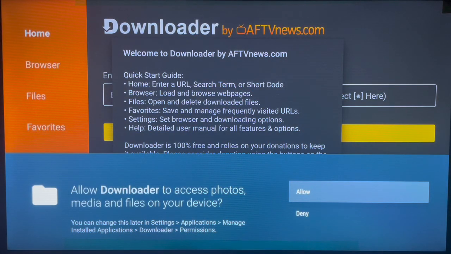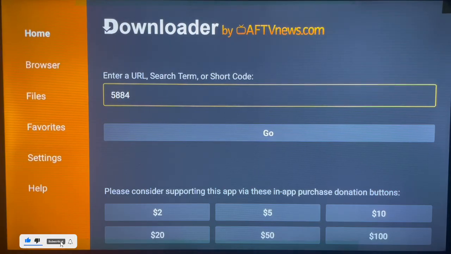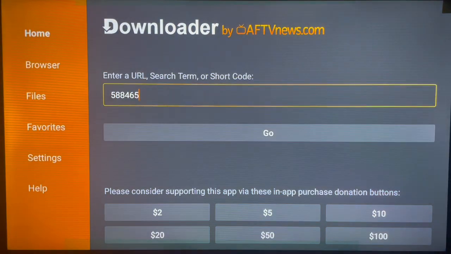Once you are here, allow all of these and go over to this button over here. If you don't know how to use Downloader, this is how to use it. What you need to do is go over here and type in a code of digits, and you can use that code to install the application that you want.